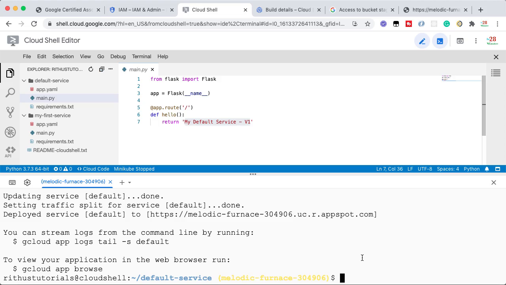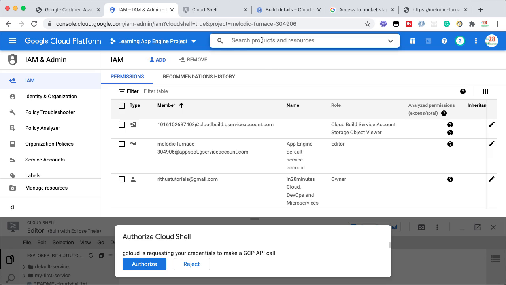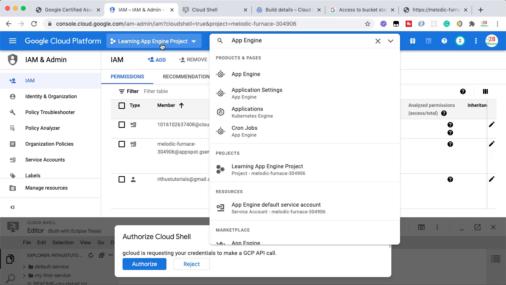Welcome back. In the previous step, we created our first version of the service and we were able to successfully deploy it to App Engine. Let's now go into the UI and see what's happening there. So let's go into App Engine. I'm in the same project, Learning App Engine project. I'm going to App Engine.